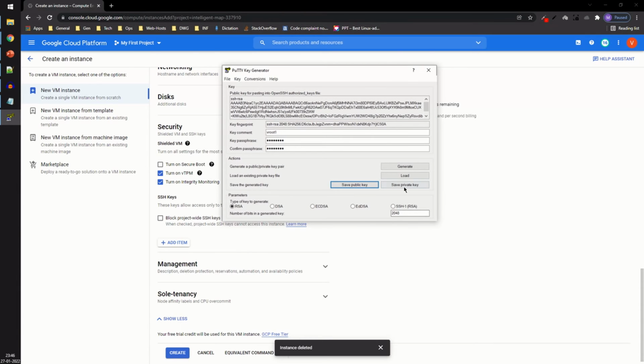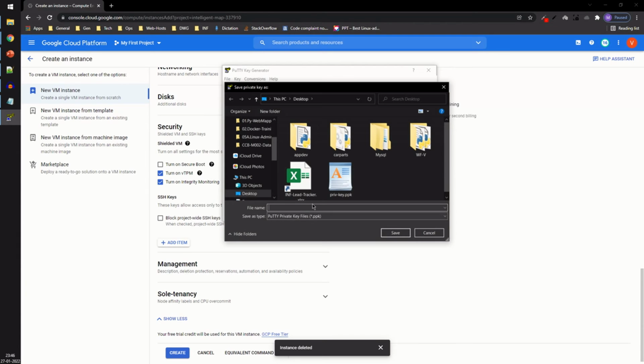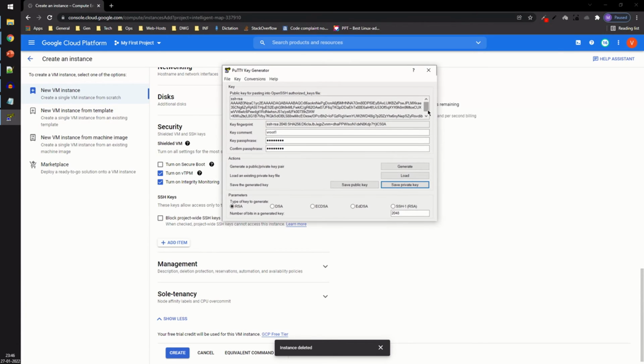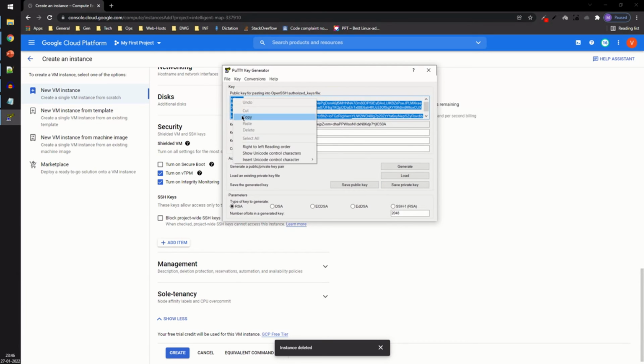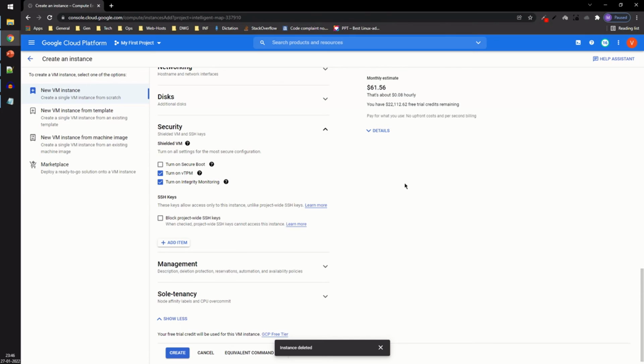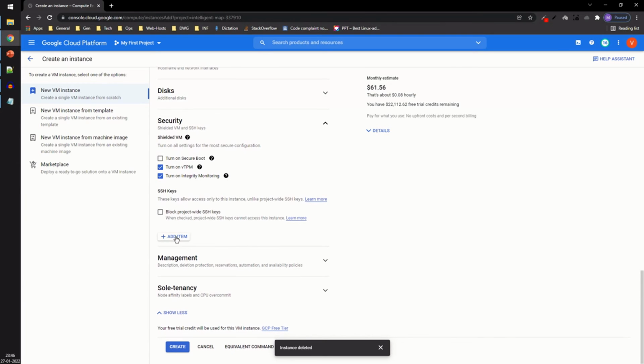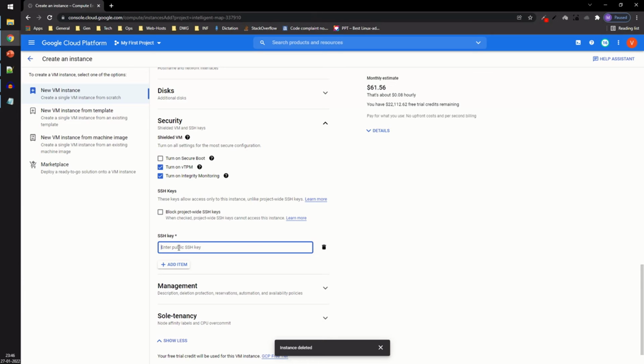And also save the private key now. Again, call it GCP priv key. But remember, the private key here is a PPK file. So I have to save it here. Now the next step is to copy all the contents which are available here. Close this, go to add item and enter the public key here.